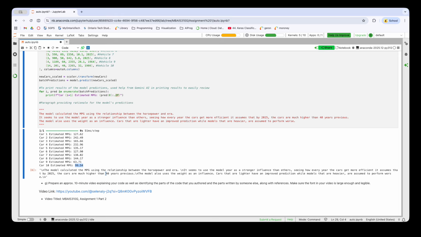It also seemed to use weight as a strong influence. It assumed that lighter cars are more efficient than heavier cars. It understood that cars that are heavier take more energy to move than a car that is much lighter, so when the weight increases, the predicted MPG must drop. So overall, it seems the model captured a few patterns and assumed that the lighter and newer the car, the more fuel efficient it is.